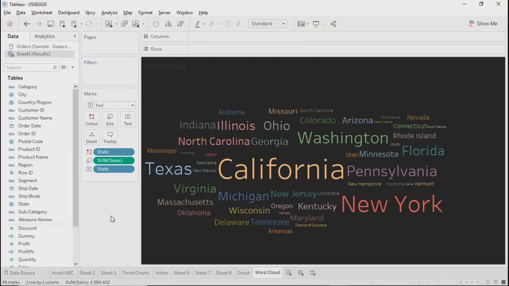Similarly on blogs, whenever we show this word cloud, it shows how many times a particular word has been searched. The more a particular word is searched, the bigger the size of that word will be. So it's the same logic.